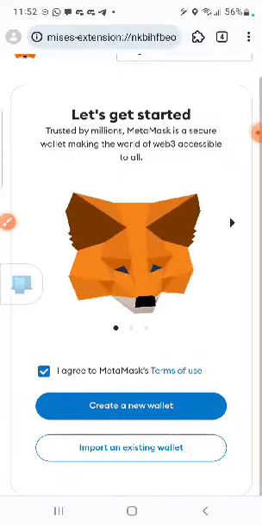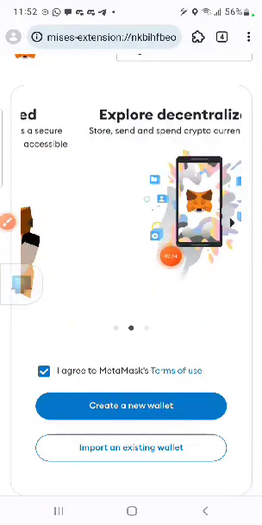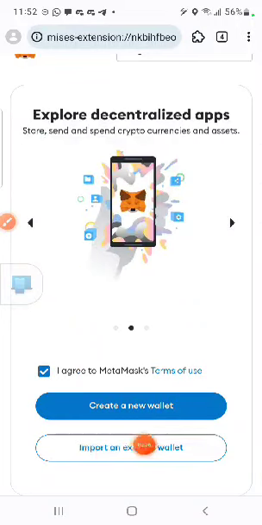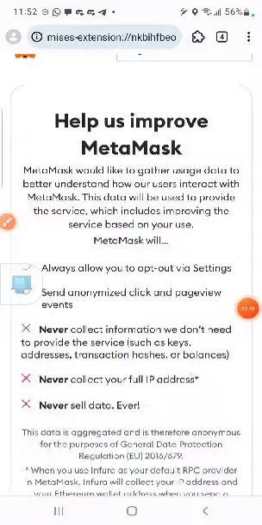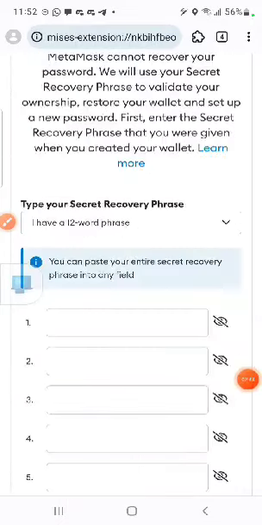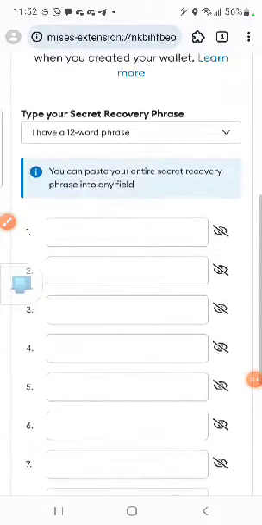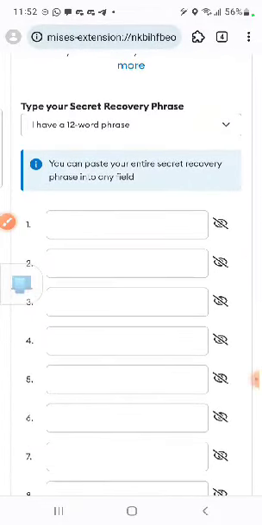Okay, mark. Then you have your 12 phrase of your Metamask. So you click import an existing wallet. I agree. Then you can see where you put your 12 phrase. You say I have a 12 word phrase. So you start putting it one after the other.